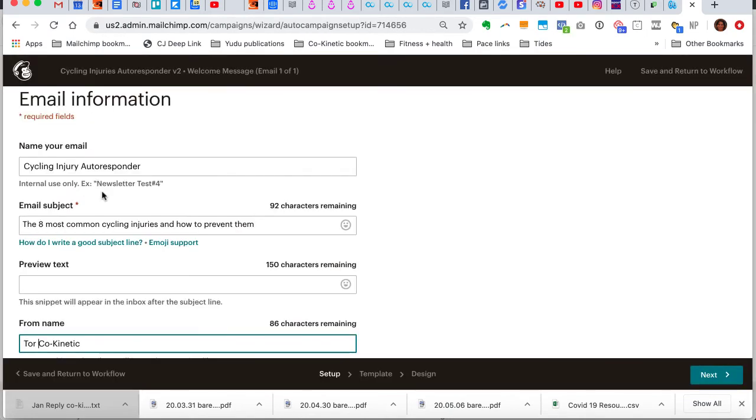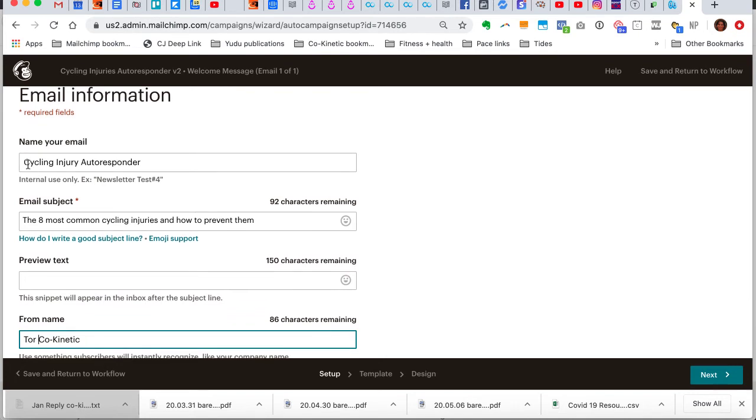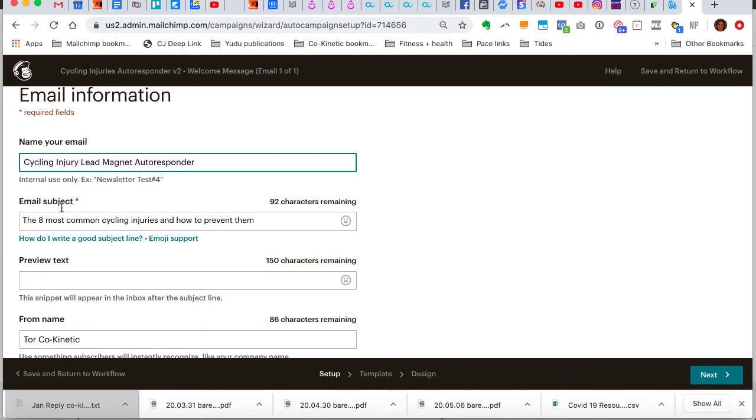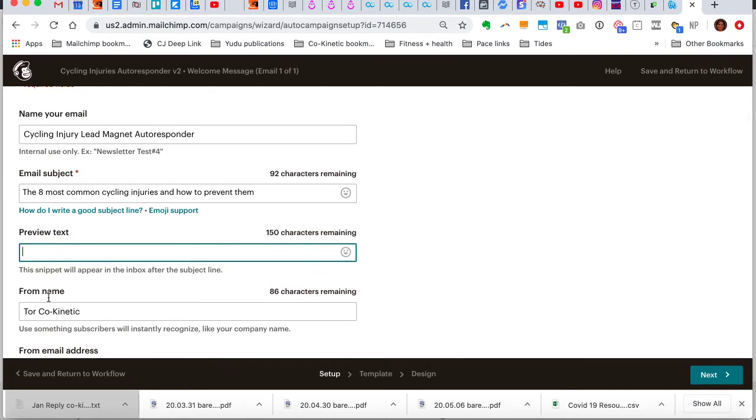Okay, so I've just filled out those fields. This first one is the title that you'll recognise it by, so cycling injury autoresponder, or you can say lead magnet autoresponder if you want to. Email subject, I've just put the 8 most common cycling injuries and how to prevent them. You can put some preview text in. Sometimes you see in some email browsers just a preview of the first part of the text, so you can put something in there if you want to.